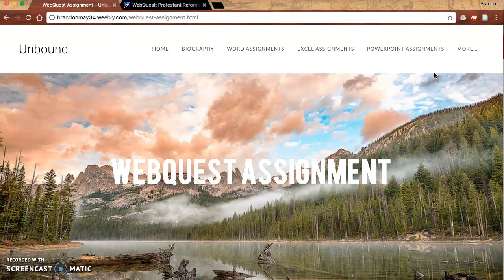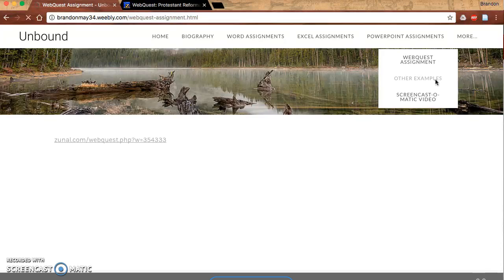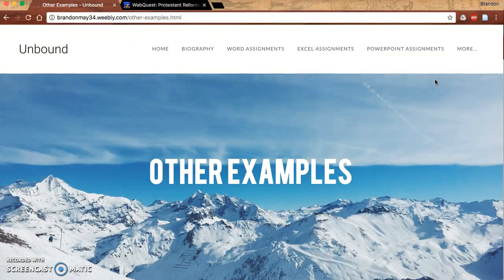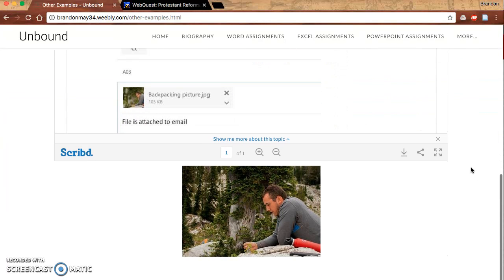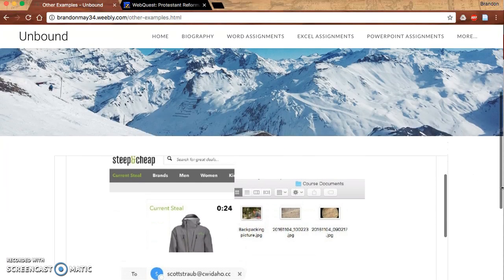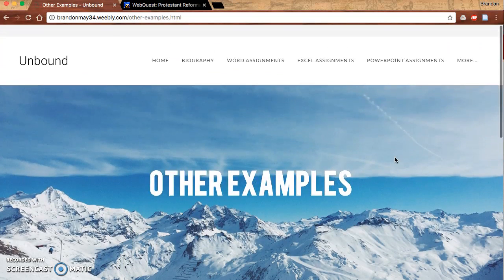We're going to the WebQuest assignment. I couldn't find a free way to add it to this site, so I have the link here. It is a hyperlink, so we can click it, but I already have it opened up here. And then we have other examples. We didn't have much in the way of other examples from what we already did. Mainly it's just screenshots and clipping on the screen. That's what these are here.